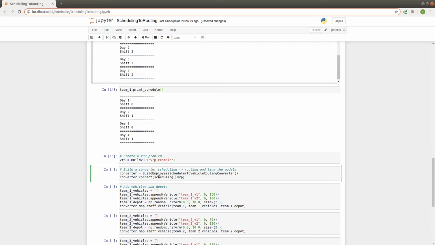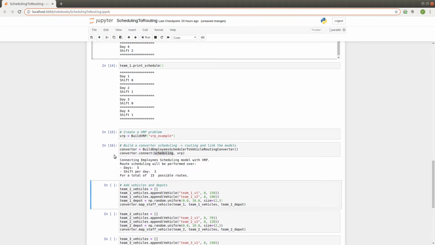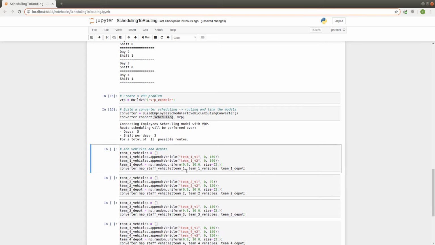And when we create the converter, we can connect the scheduling model, which we just solved, to the newly created VRP, like this. And you see that we print here information that we have a total of 15 possible routes, because we have 3 shifts per day on a 5-day week, right? So 5 by 3, 15.